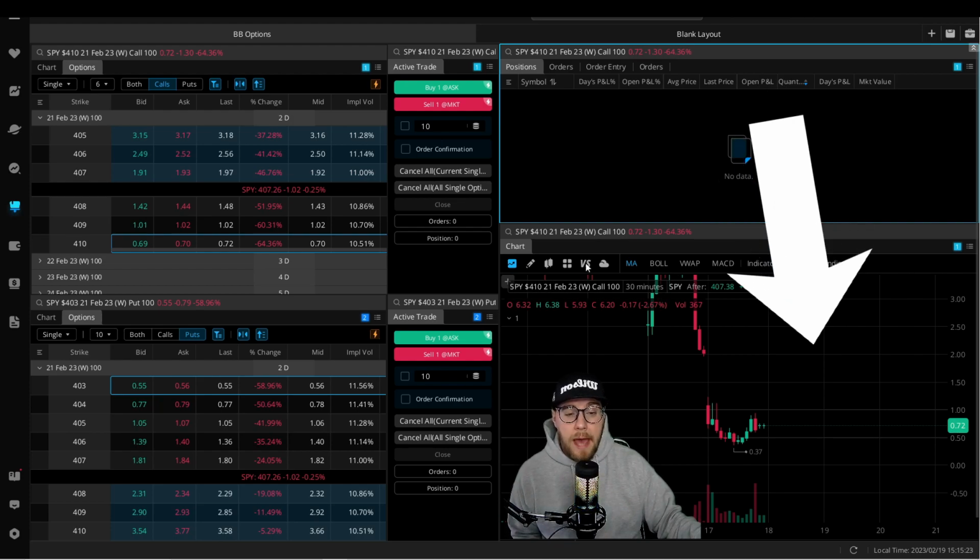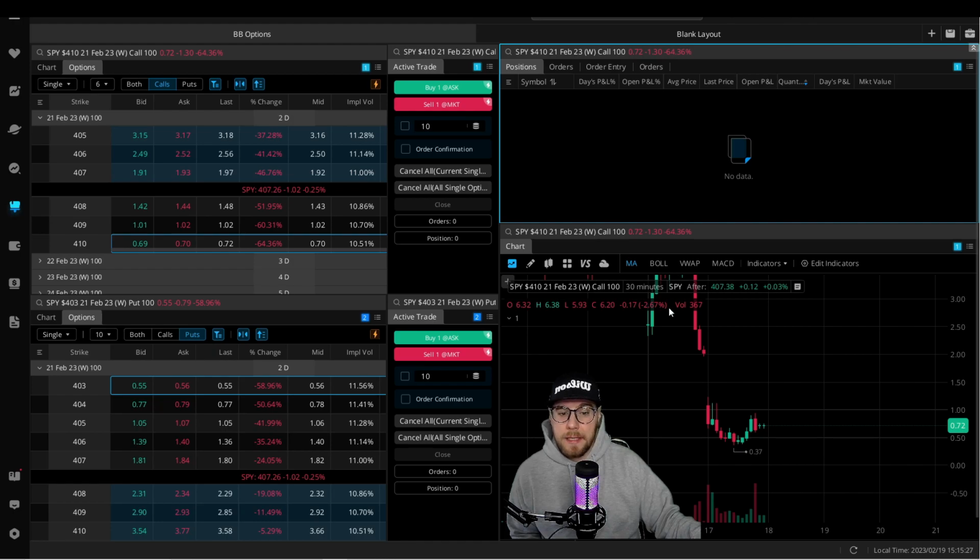Down below, we have the chart, and this is an options chart, and that's why it shows that the SPY right now, yes, it's on SPY, is only 72 cents, and that's because that's the options contract that I had clicked on at the time. So whenever I click on any one of these strikes over here, it's going to change that chart on the right-hand side. So very important.